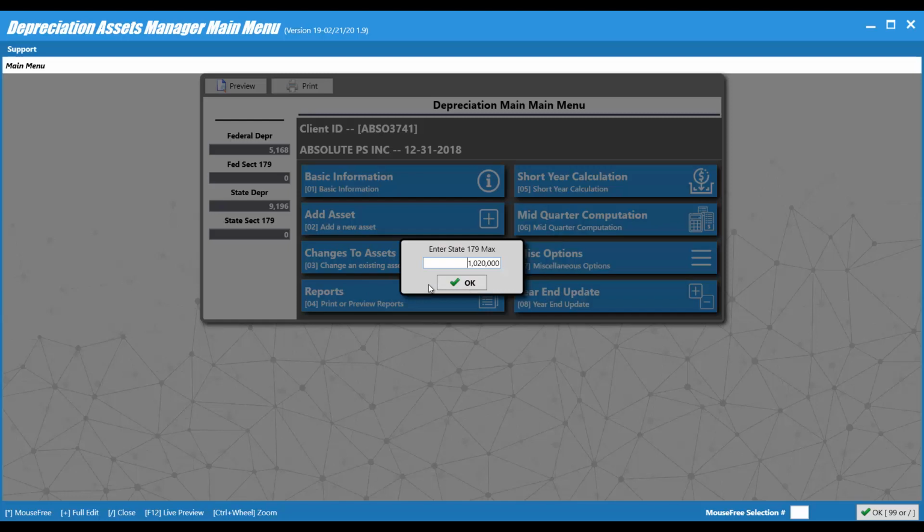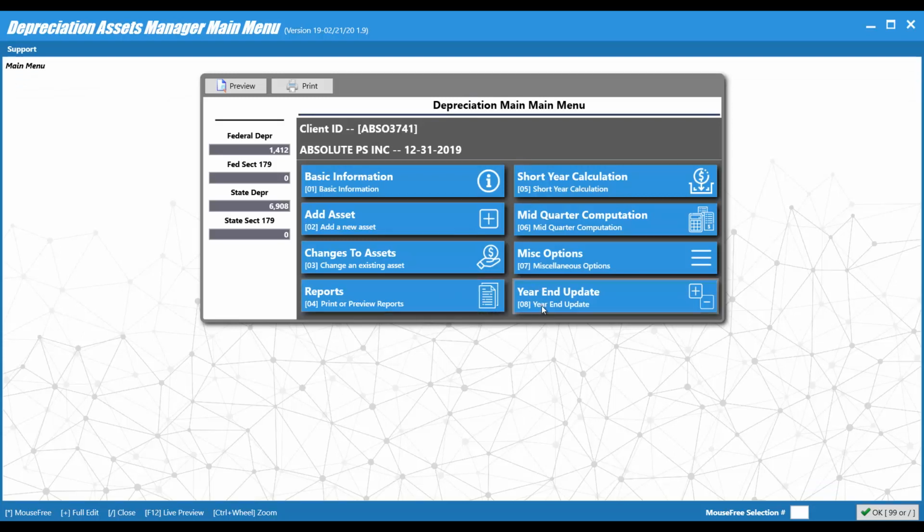It allows you to look at the 179 maxes. For the most part, you're just going to hit enter on those values. And now I'm done with the year-end update. And you'll see that this has been advanced by 1 year. So let me bring over a list of what the year-end update is doing behind the scenes, just so you can kind of understand what's going on.